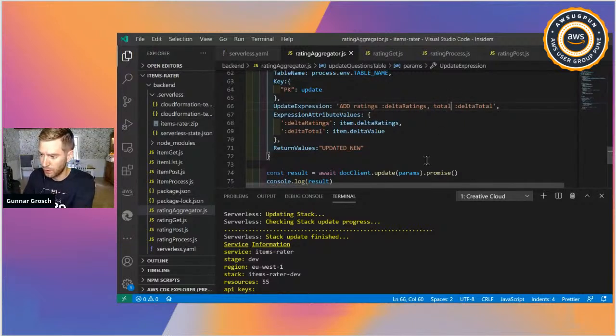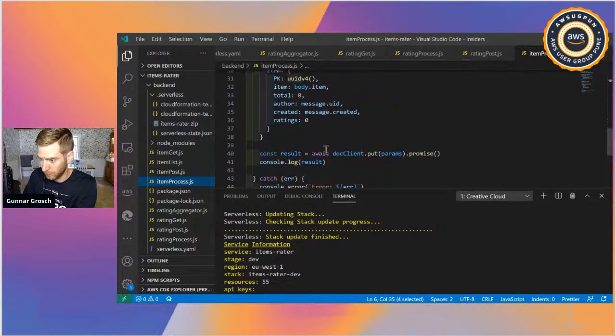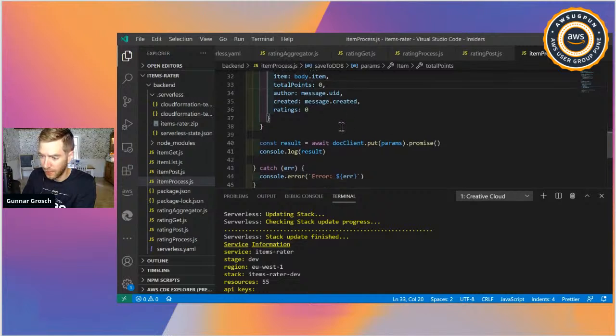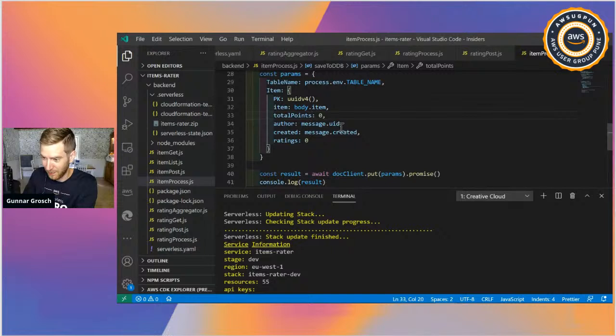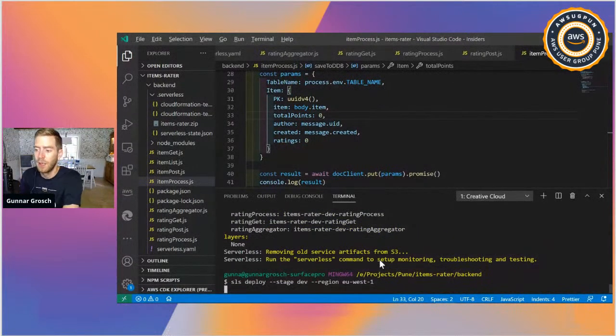All right, let's do it like this. Total, let's change it to total points. This is how it goes every now and then when developing. Hopefully those are the only places that we're using it. So changing the name from a reserved one to total points instead.